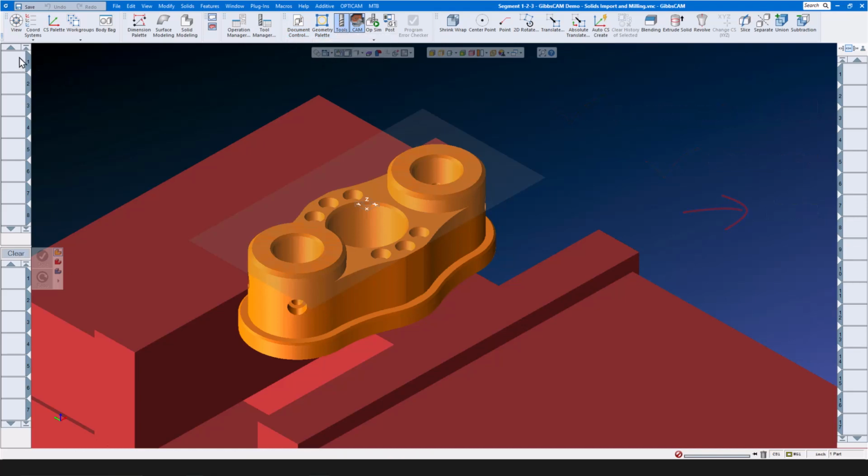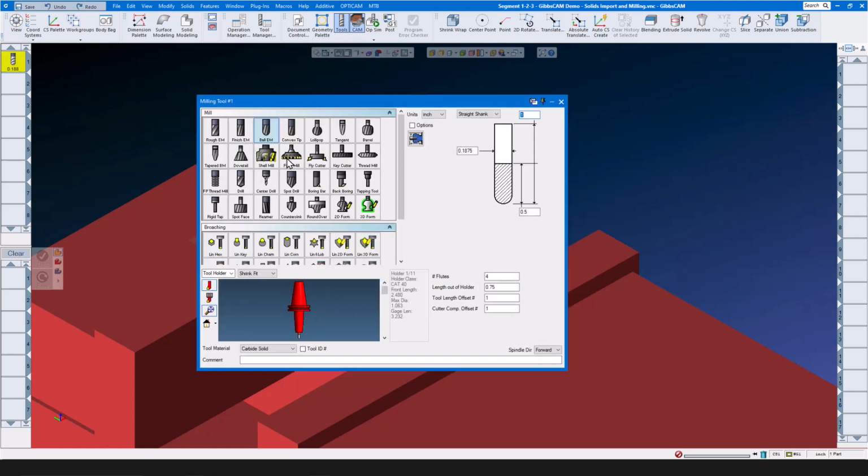Let's create a tool, the face mill. Double-click in an empty tool slot, select face mill. This is a 2-inch face mill. The bottom radius is 0.0156. The lead-in angle of the face mill is 45. The shank is 0.875. The cutting height of the insert, 0.22.